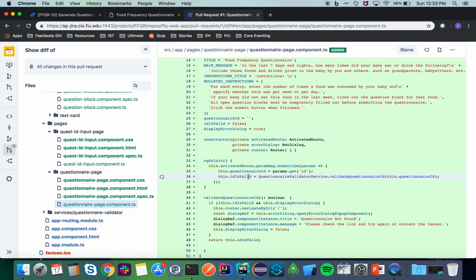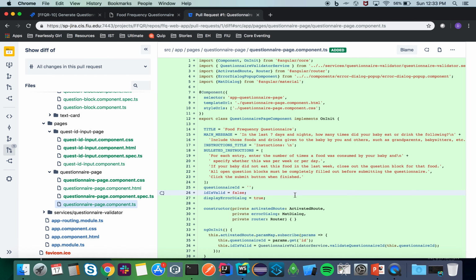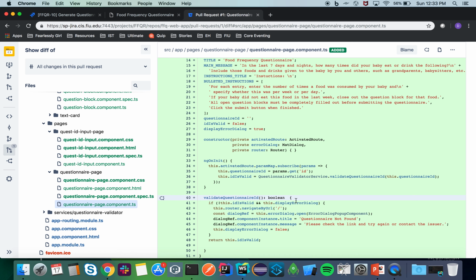And then whether that ID is valid or not, the HTML is going to render conditionally based on what's the return of this function, validate questionnaire ID. It returns if it's valid or not, but it also does some additional handling in here. If it's not valid and the display dialog has not already happened, this gets called a couple times, so the second boolean is required to make sure it only renders once. And here I feed it a new title.